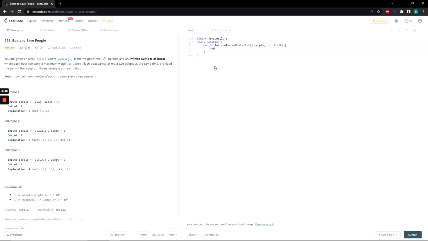So first we'll just use the built-in sorting function to sort our people array. Then we'll make our int variables here. Go ahead and initialize these. We'll say B for boats. We'll say L for left, and we'll say R for right.